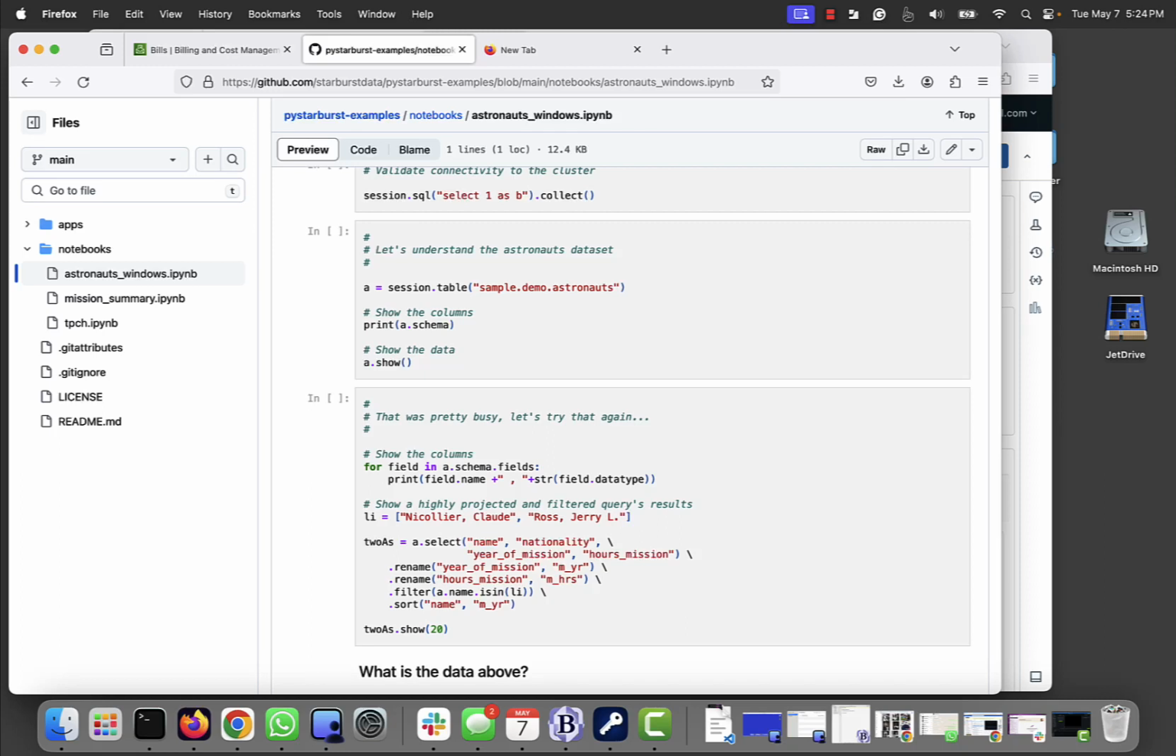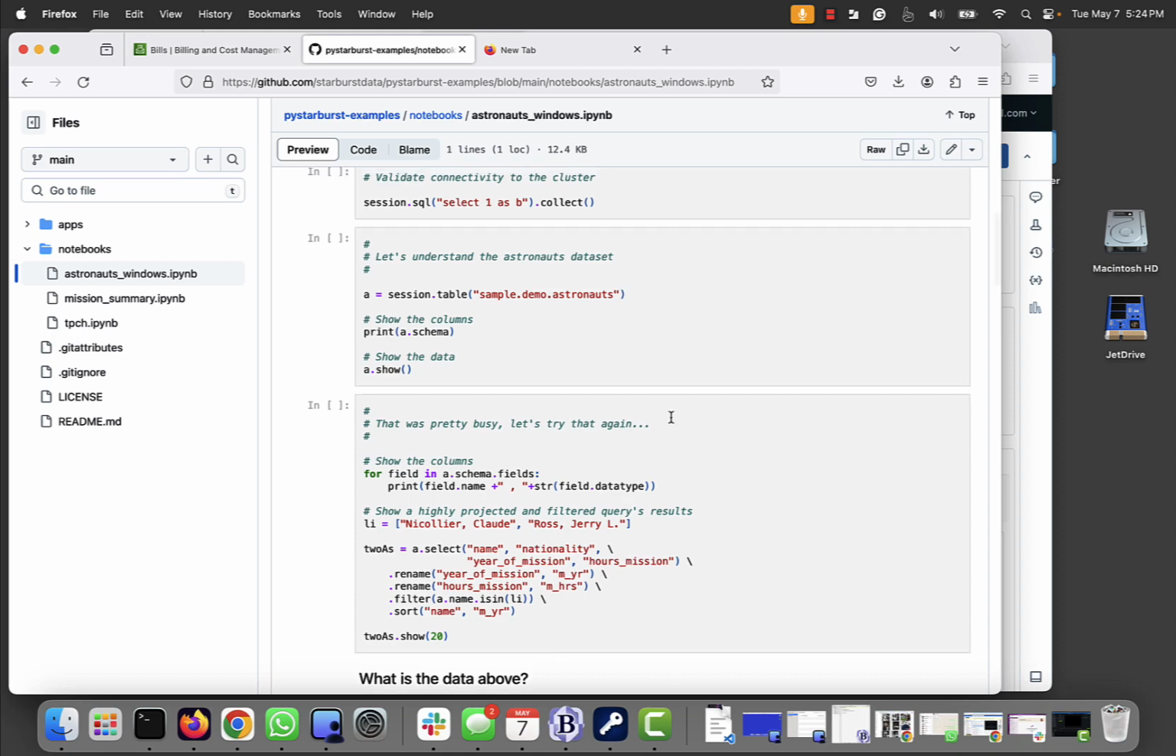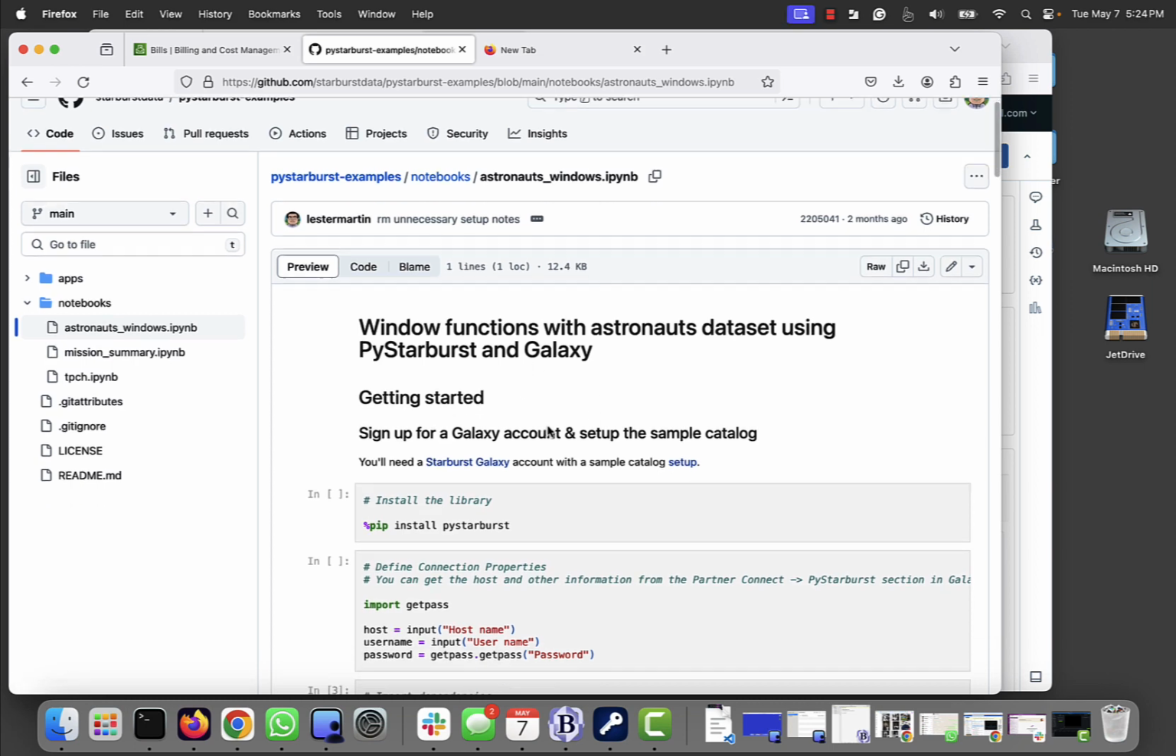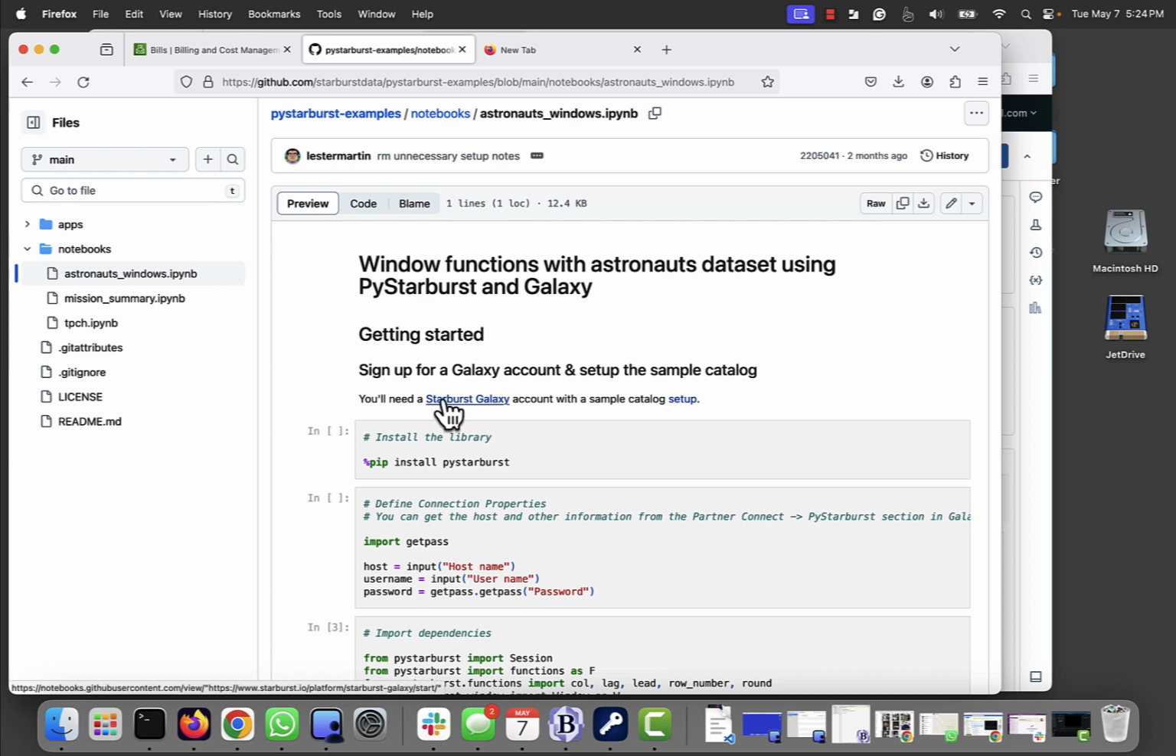I got asked the same question by two different people today, twice the same question. Lester, can I access Starburst from my Databricks environment? I said, well, probably so, especially since it's a notebook, just do what we do with our notebooks. So I went ahead and grabbed this pre-existing Jupyter notebook I created previously that does some windowing functions and whatnot.